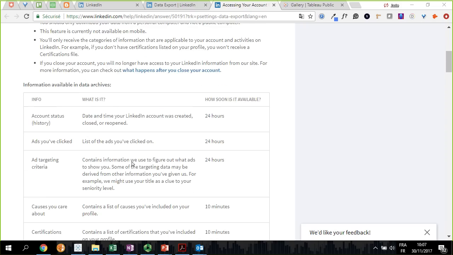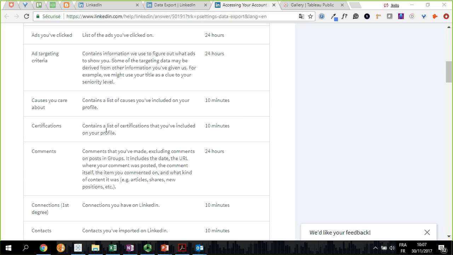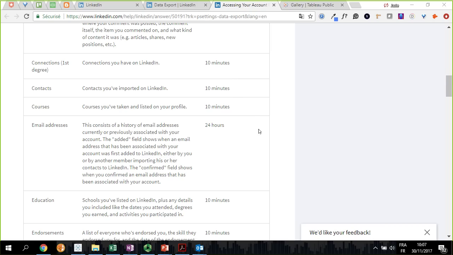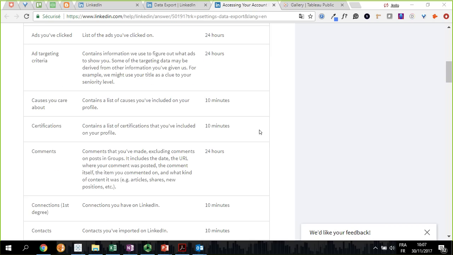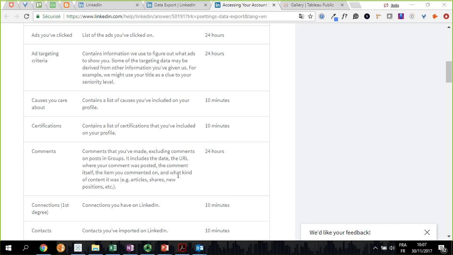And this is all the stuff you can download. What I downloaded was just the basic package with all the things that are directly on my profile, like my positions, my languages, my schools. And if you want more information from your LinkedIn, like maybe all the people who consulted your LinkedIn, stuff you've clicked on, comments you've posted, then this would take a bit more time to arrive.